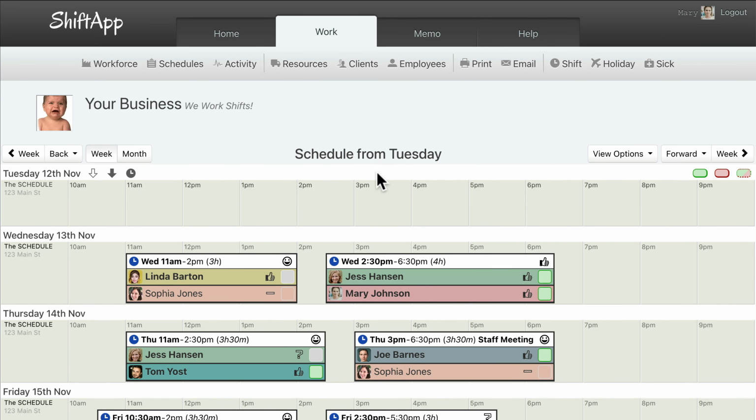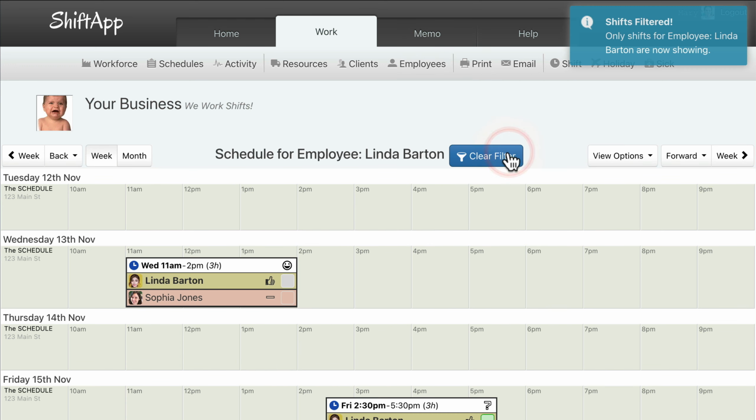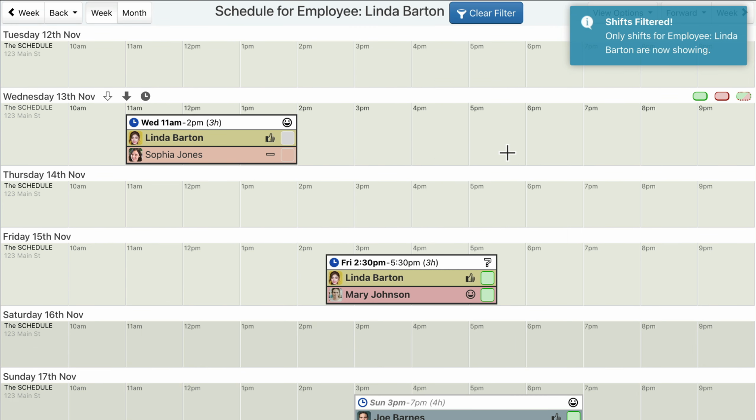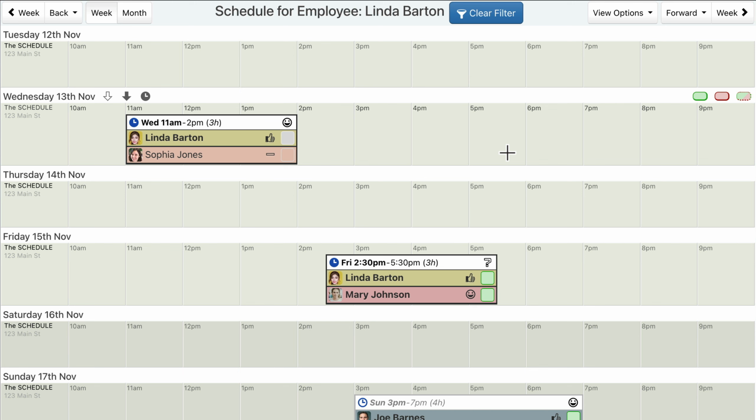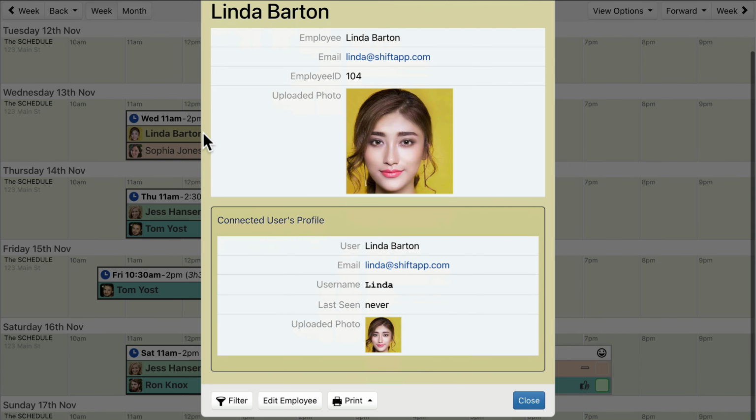To quickly see only the shifts for a particular employee, click the filter funnel icon next to their name in the employee list. The screen is updated to show only the shifts for that employee. Click the Clear Filter button to return to the full schedule view. You can also find the Filter button at the bottom of the employee record.